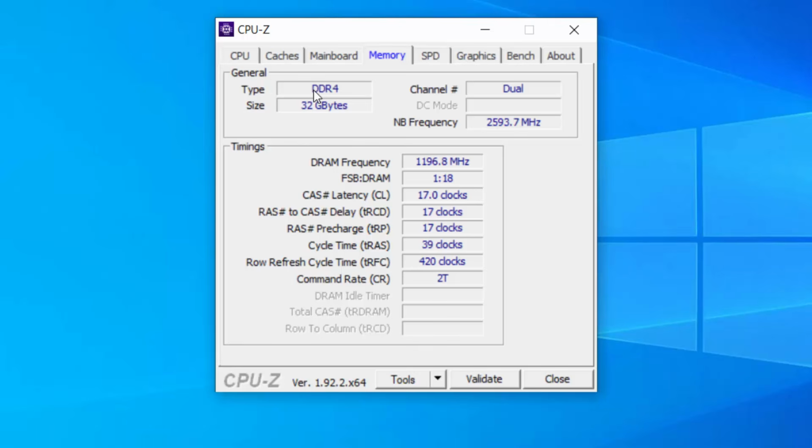So these are two ways of finding out whether you have DDR3 or DDR4 on your Windows 10 operating system.